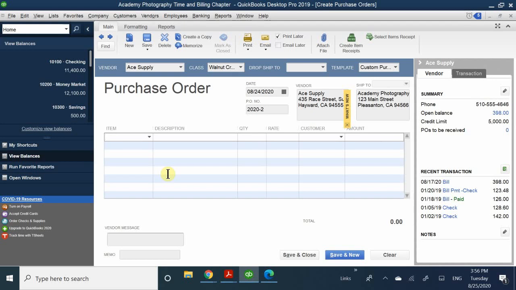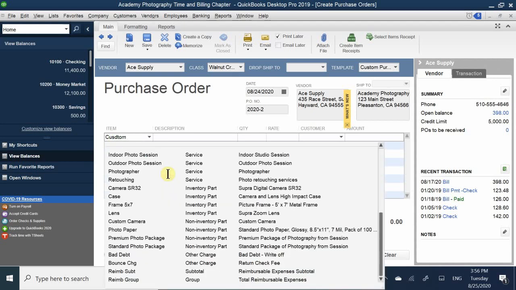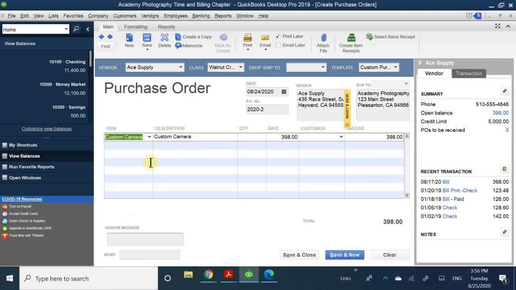Let's say I have a custom camera, here's the camera I was talking about. Let's just do another custom camera. But this time this custom camera is not going to cost as much as it did before. Let's say this is a cheaper one. It's only $199. And let's say I made a purchase. So I'm going to select that and click OK.